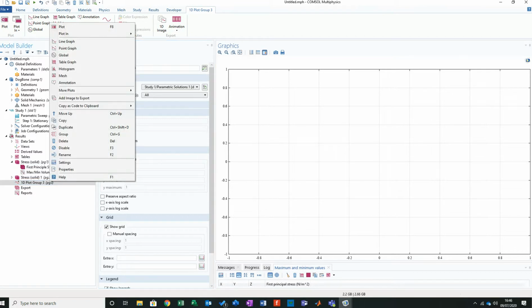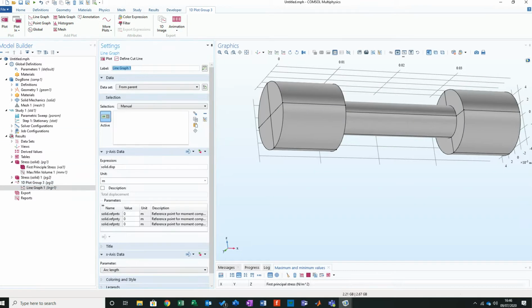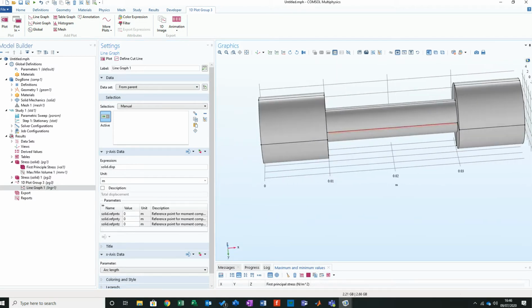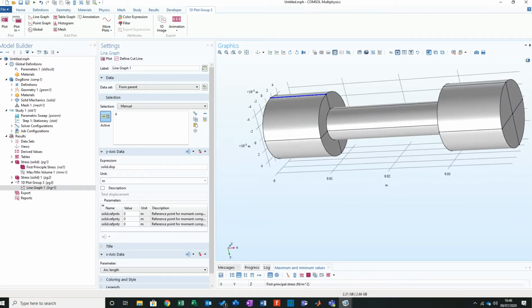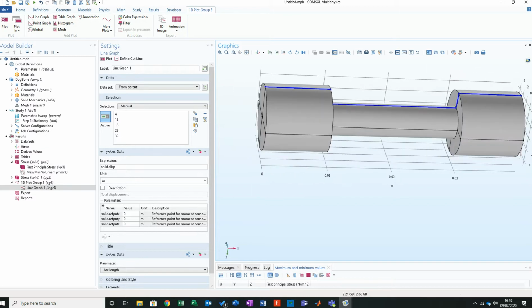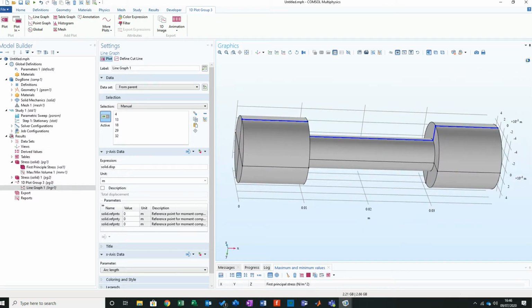It says, okay, fine, how are you going to apply it? So I'm going to right click again, I want a line graph. Then it asks, if you're doing a line graph, what line are you interested in looking at? In my case, because I'm going from back to front, I'm going to go line, to line, to line, and really draw that profile completely along. And then I'm going to go plot.